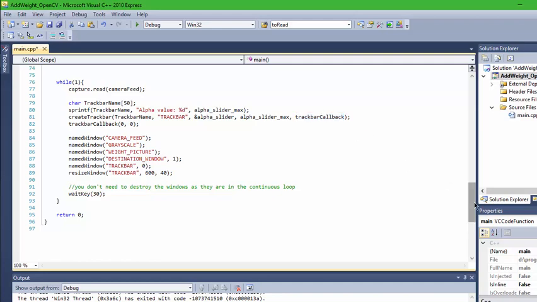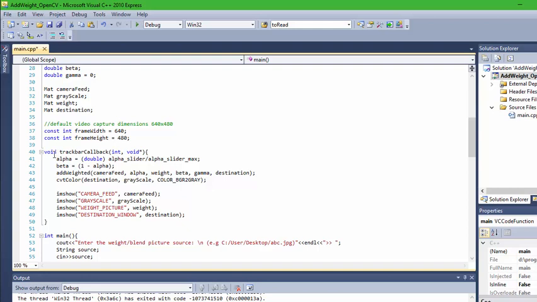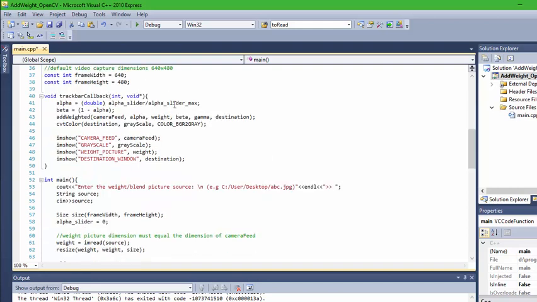So what I did, I need to make a track bar callback function, which I made right here. It's a void, it doesn't return anything, so it's a void type, and it's a track bar, and it takes two parameters, the integer value and the void pointer. It's just there, and you have to memorize this. Whenever you are working with track bars, you have to do this stuff.